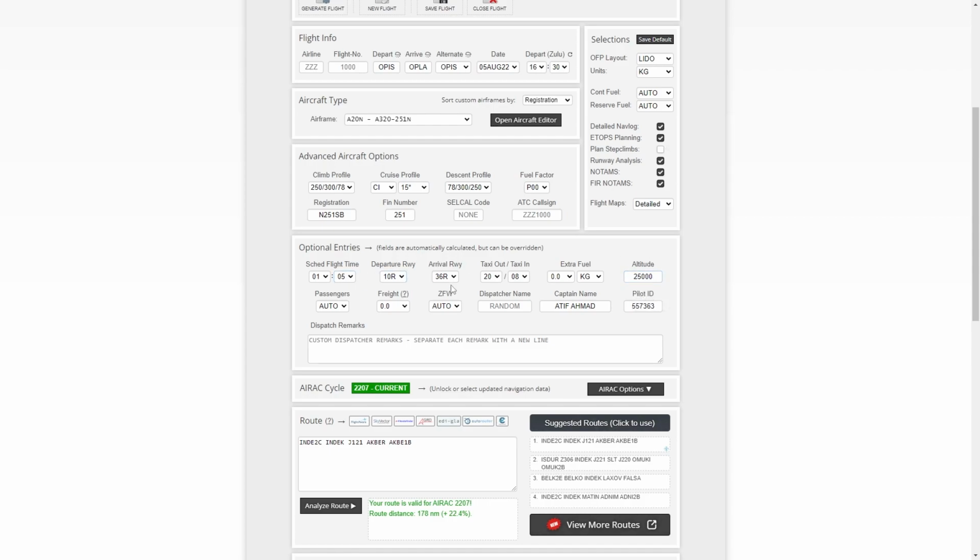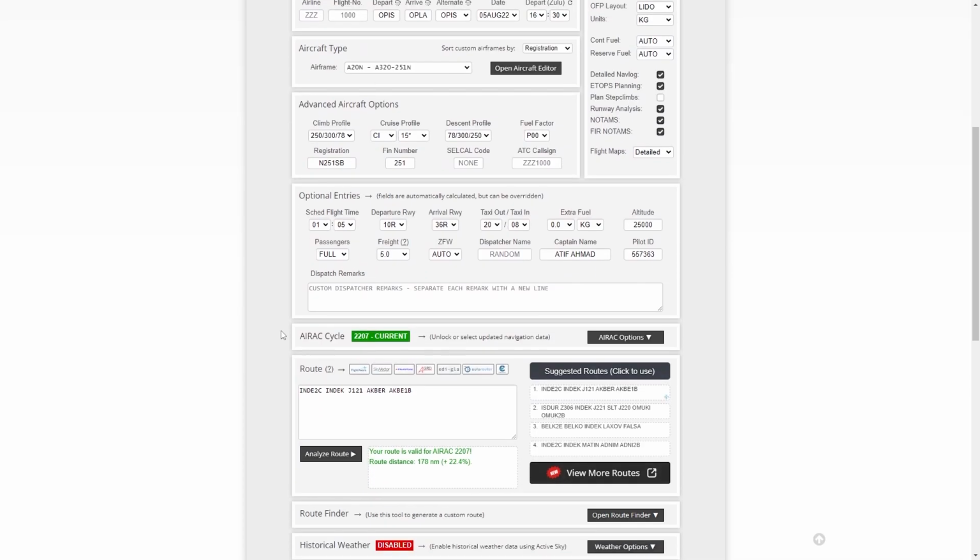Runway 10 right and 36 right is selected. Passengers, I will take it as full. Freight, I will take 5 tons. That's it. Now you can see the flight plan is updated.